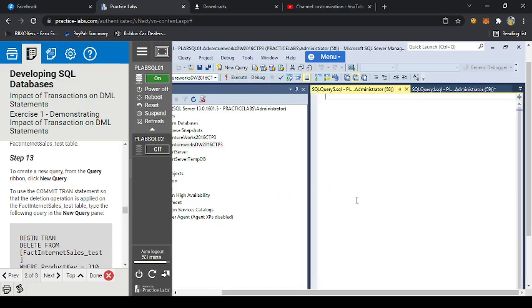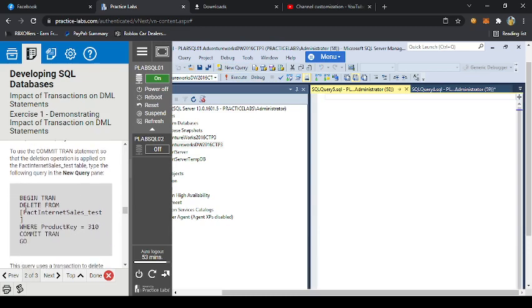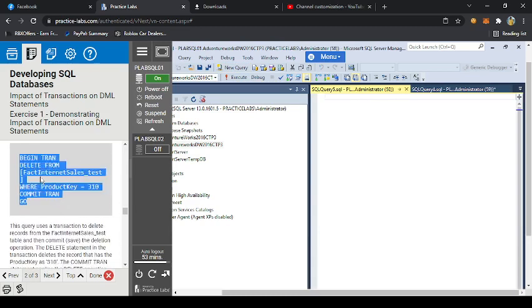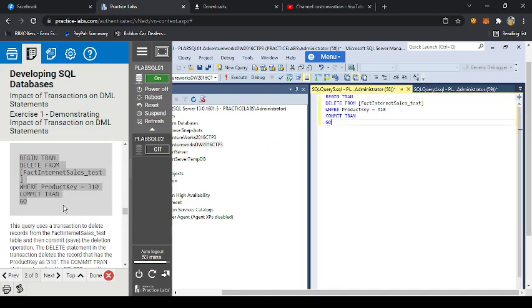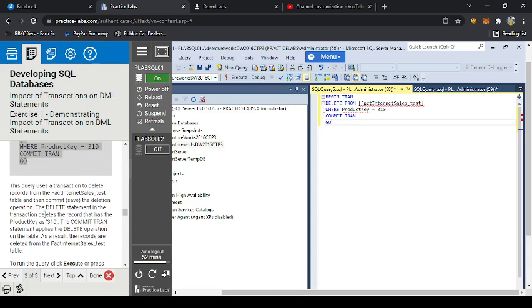Then to use the COMMIT TRANSACTION statement so that the deletion operation is applied on the FactInternetSalesTest table, type the following query in the new query pane. Let's copy it, then paste it. This query uses a transaction to delete records from the FactInternetSalesTest table and then commit (save) the deletion operation.